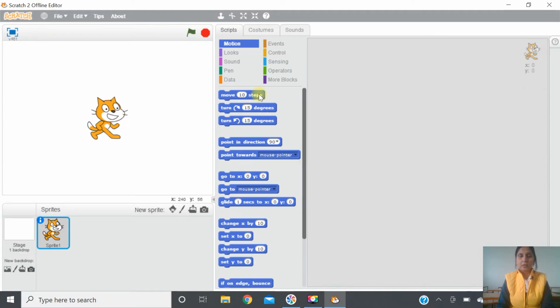First is the move block. The move block is used to move the sprite for some specific steps. 10 is the default, but you can change it to 20. So when you click on that move block, the sprite will move 20 steps.